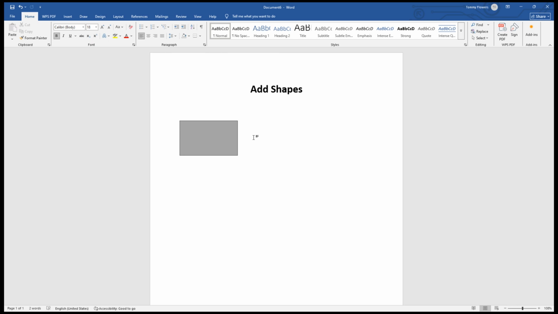If you accidentally add the wrong shape, you can simply select it and delete it, then try again with a different one. The good thing about Word is that it makes editing very easy, so you can experiment until your document looks exactly how you want. The more you use shapes, the faster you'll get at creating clean and visually appealing layouts.